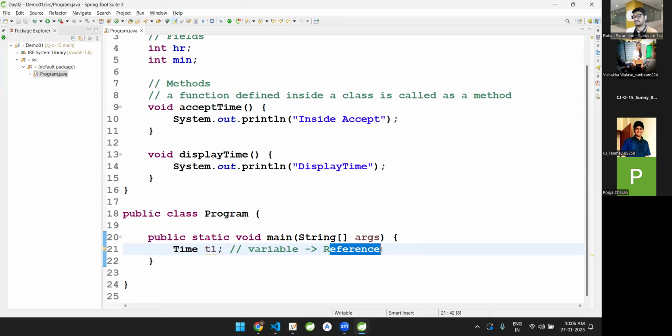Objects को स्टोर किया जाता है. How do you create the object in Java? तो Java में object create किया जाता है by using the new keyword. आपको यहाँ पे new keyword यूज करना पड़ेगा. New, क्या new? Which object do you want to create? So I want to create the object called as a time. This is how you create the object in Java.